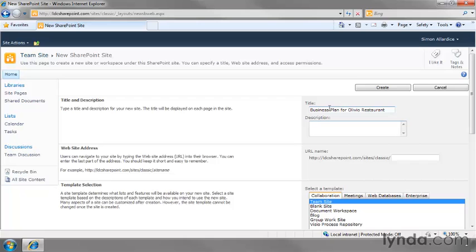You can give it a description, that's optional. The URL name, well, what you'll see here will be based on where you were when you said, I want to make a new site. And in fact, this is the URL of the site I was in, ldcsharepoint.com/sites/classic. And I might just put under here, I have to type something. So let's say Olivia.